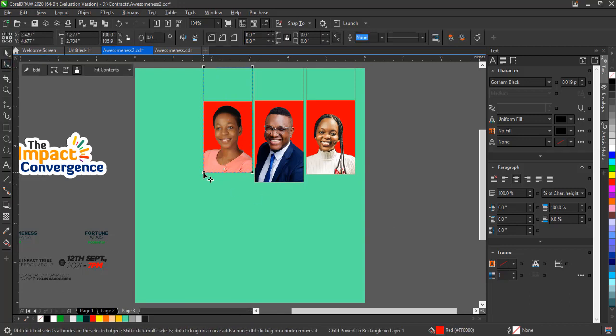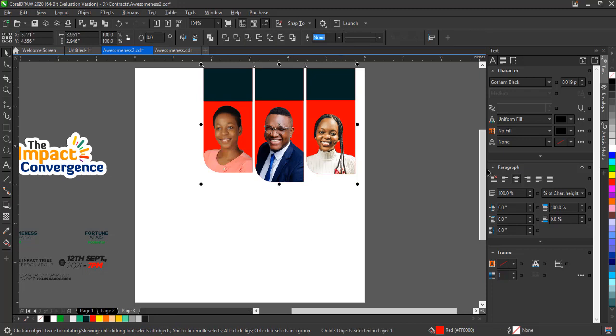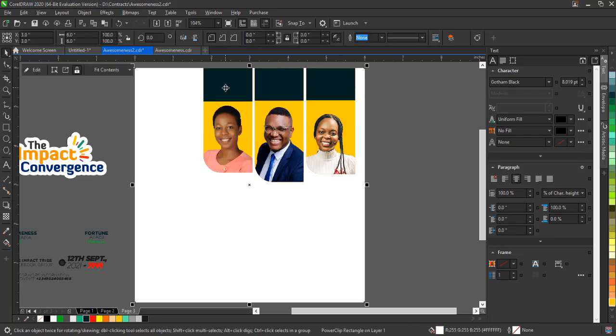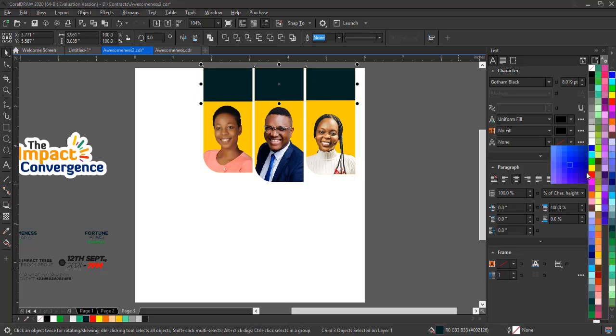Alright, I achieved the rounded edges with my pick tool. Sorry, not pick tool. I achieved that with my shape tool. Then my choice of color was based on what I really wanted. The colors I wanted: blue and yellow. They're the colors I wanted to use for this flyer.